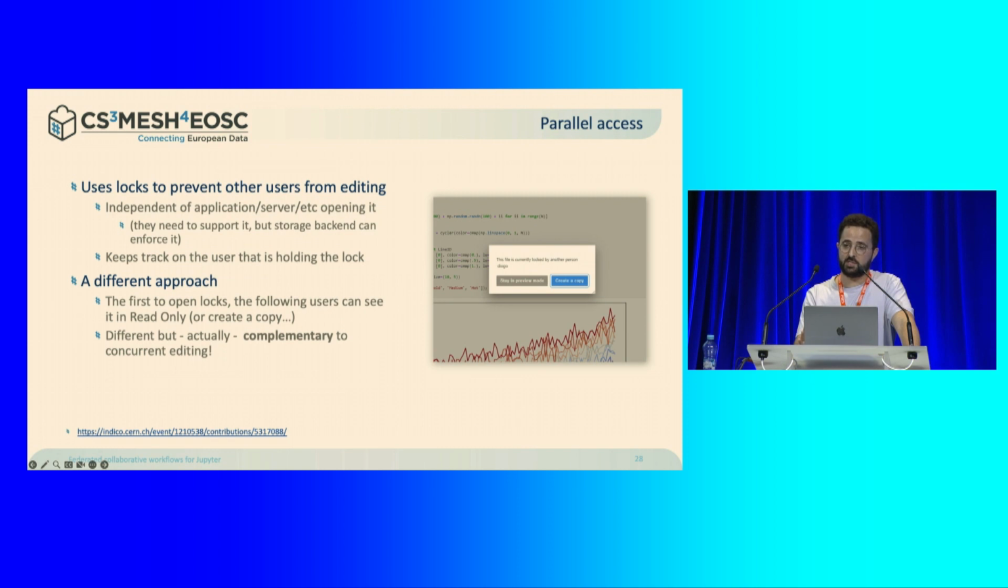another advantage of this is that if you're not accessing these files through Jupyter and you are accessing through a different place, you no longer create conflicts, because even if you don't have support for this kind of locks, the storage layer can enforce it, so you are not able to override someone else's changes, which is very important for us to ensure that we don't lose data.